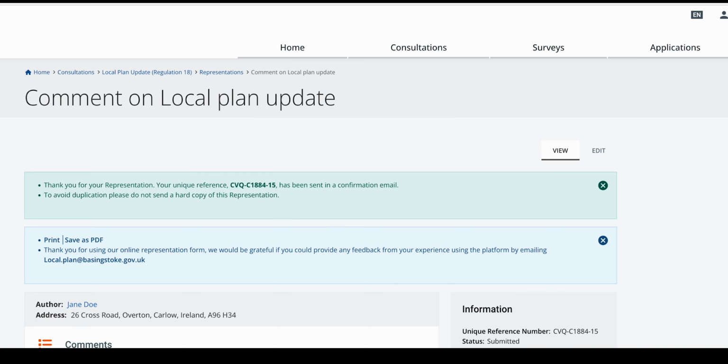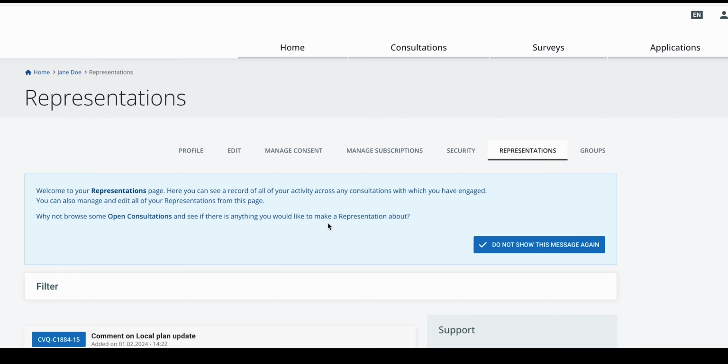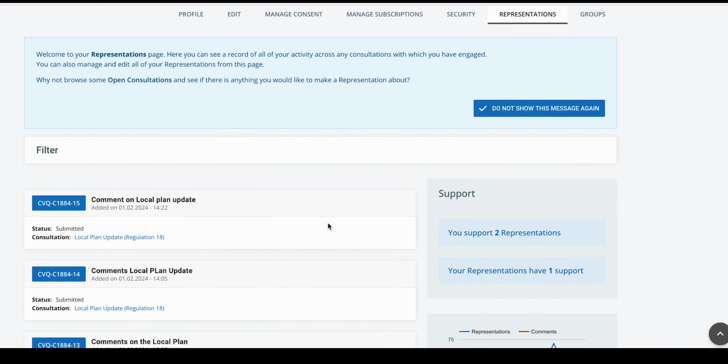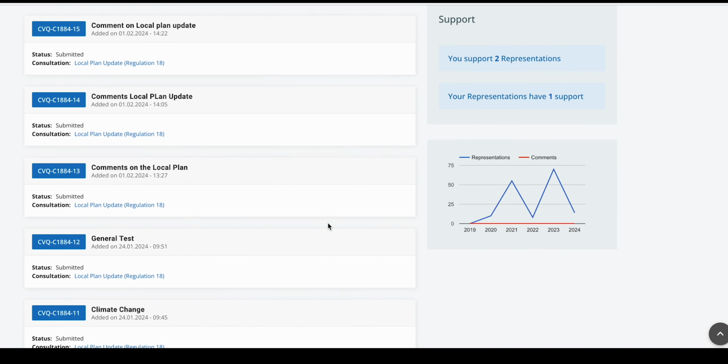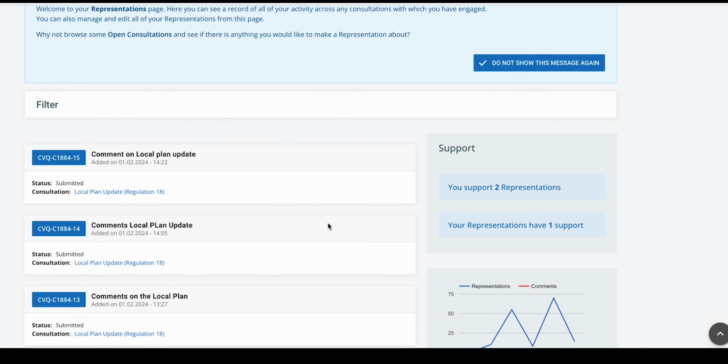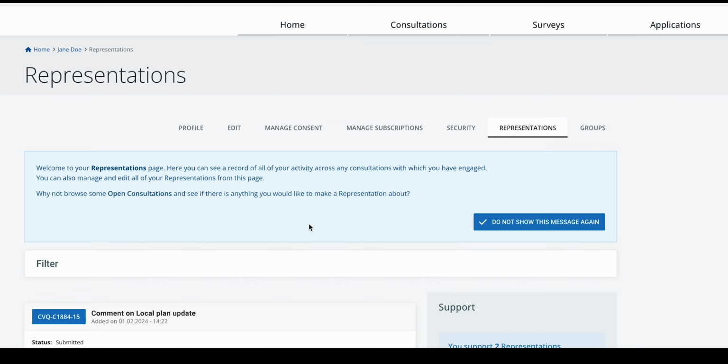I can also at any point go up here to my profile on the far right hand corner of the page, and under representations I can see what representations I have made on what different consultations. And if there was one in draft, I would see it here as well, and it would say draft, and I would be able to go in and edit it and then submit it. So that's how you make a representation on the local plan update.